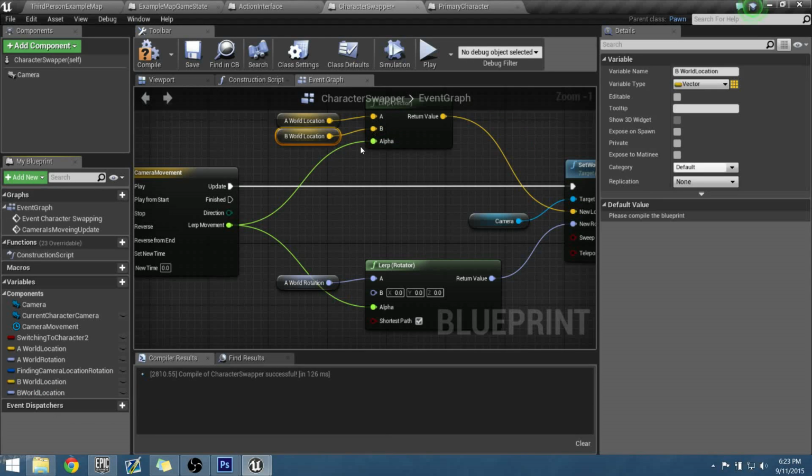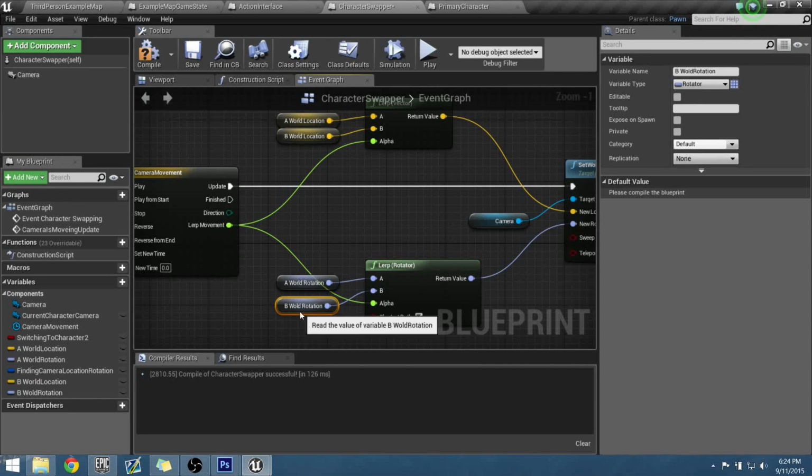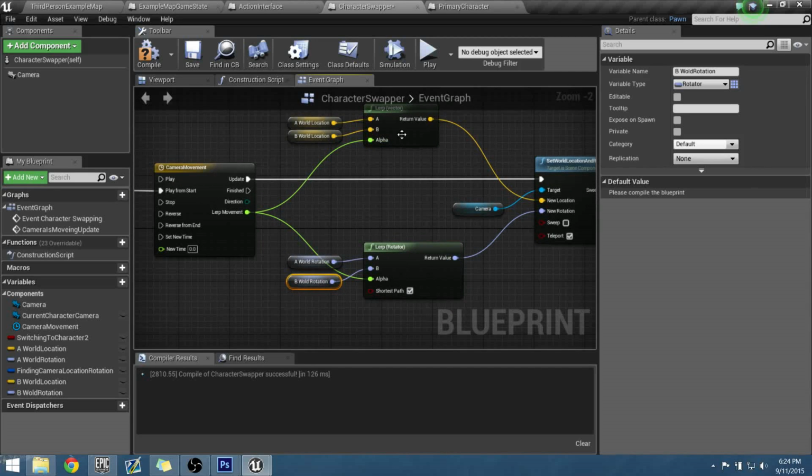So let's plug in the B world location, and let's type, oh, I need to rename that to rotation, holy cow. B world, there we go. So let's name this, plug it into B world rotation. So now the values are going to be set up for where this camera needs to go, start from, and where it needs to go to.